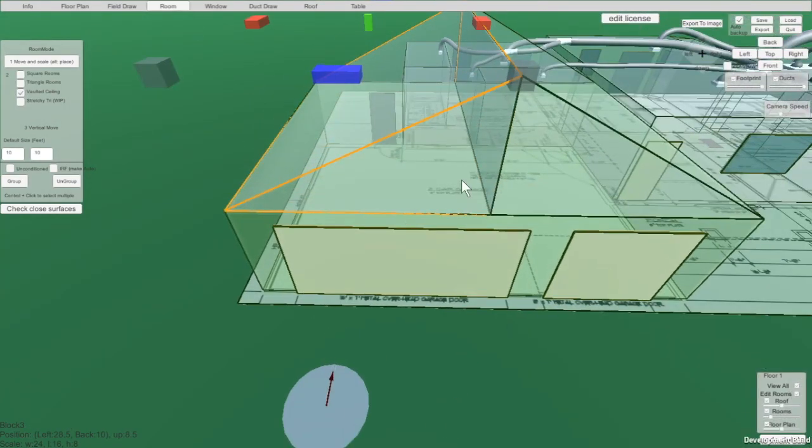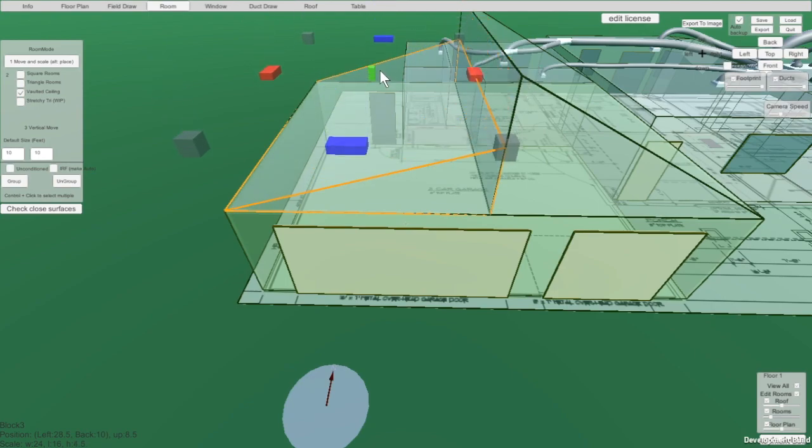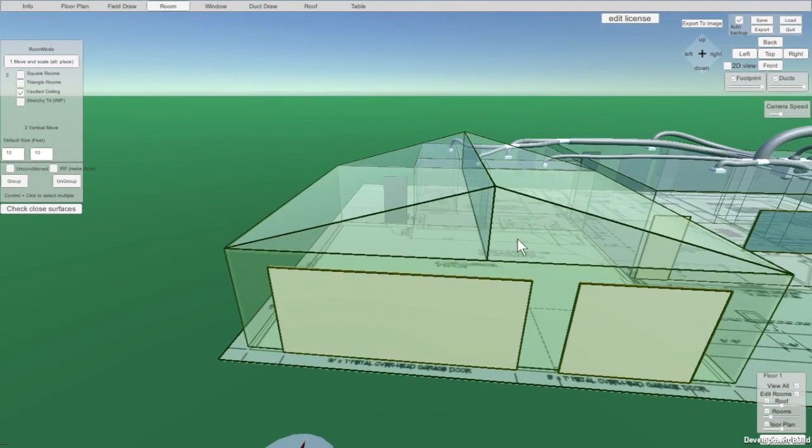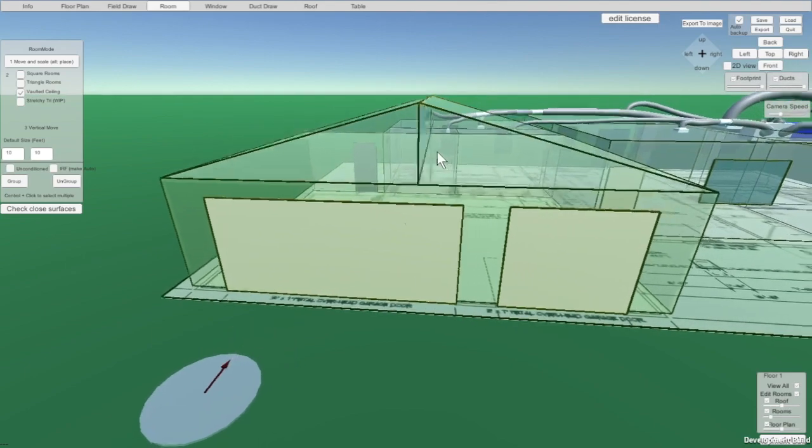Now let's make it not quite so steep. So bring it down here, bring it down there. So there you go. I just put a vaulted ceiling. It's not very even, but you get the point.